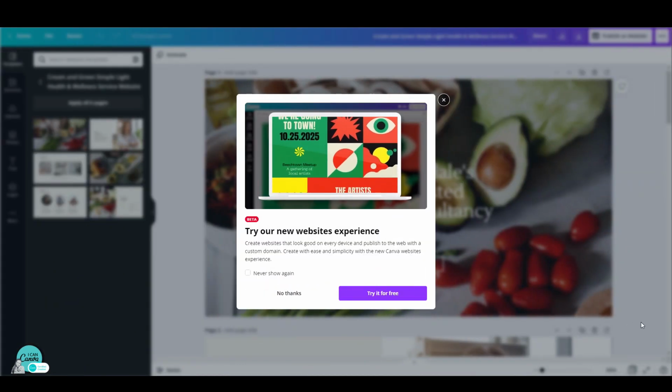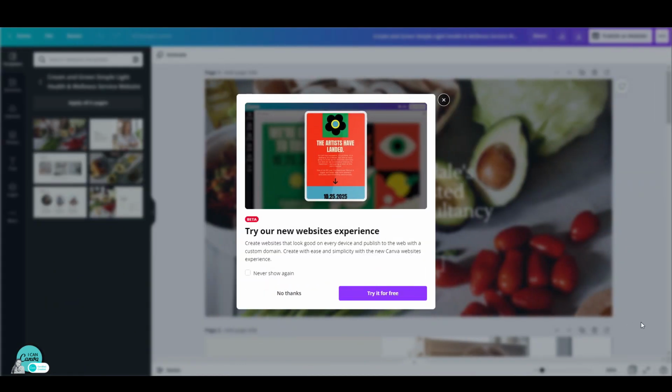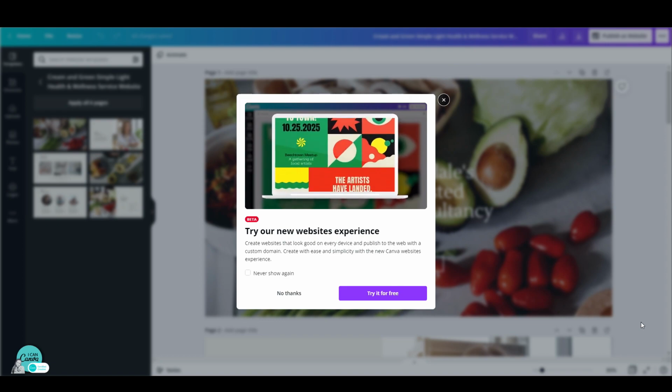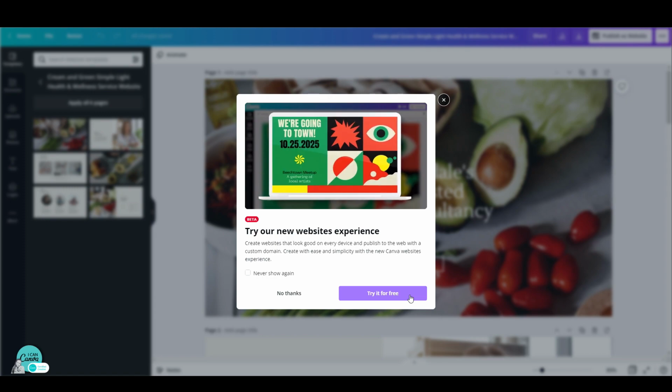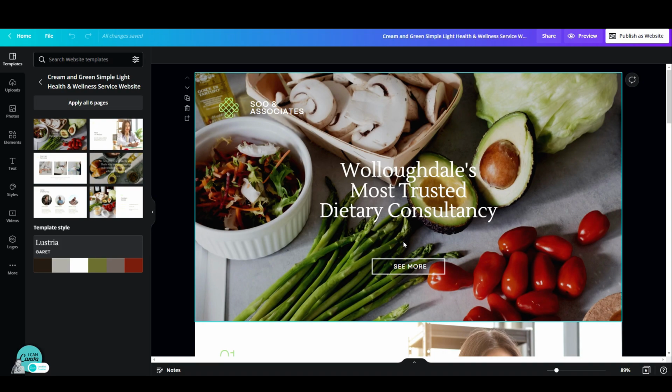Now do notice that if you use this for the first time, you'll get this pop-up that asks you to try our new website experience. Make sure you don't hit the X on the right and you don't click on no thanks, but you click on try it for free. If you do that, then you get all the beta features of Canva Sites. So let's go ahead and do that.